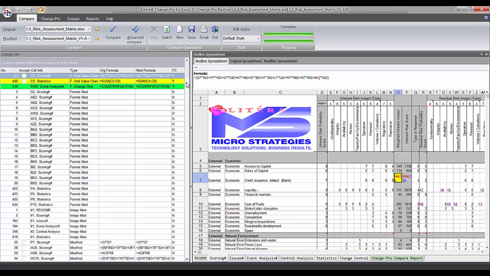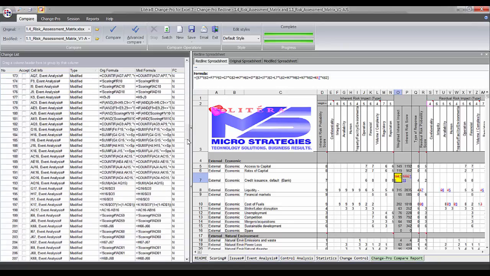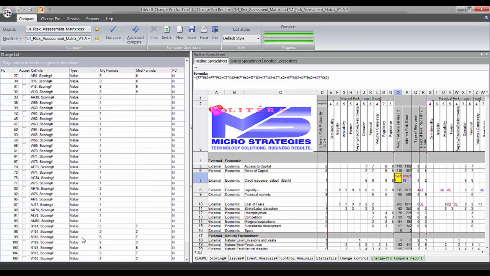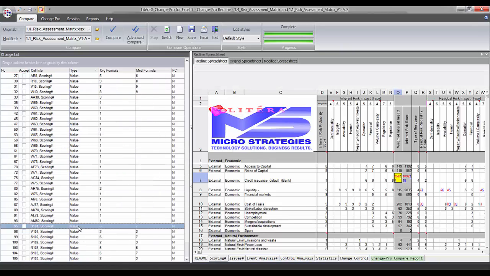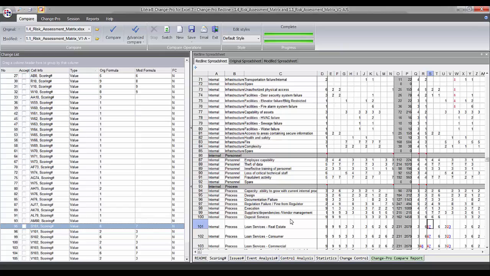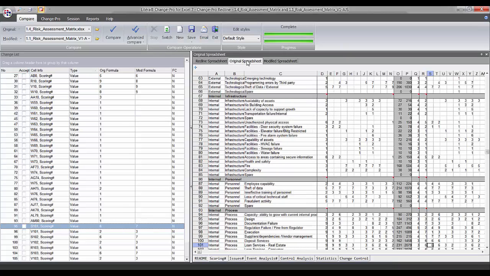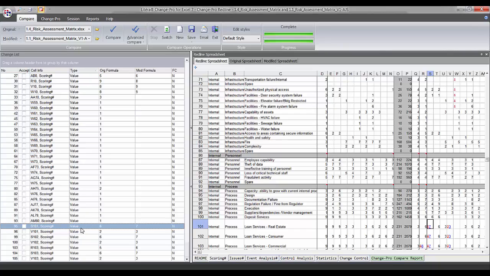Another quick piece I want to show you. I'm going to scroll down to the bottom. See where it says value right here? This means the value of that cell has changed, okay? You've got 6 and 7. So if I look at the original, it's at 6. If I look at the modified, it's at 7. So in this particular instance, we have a value change.